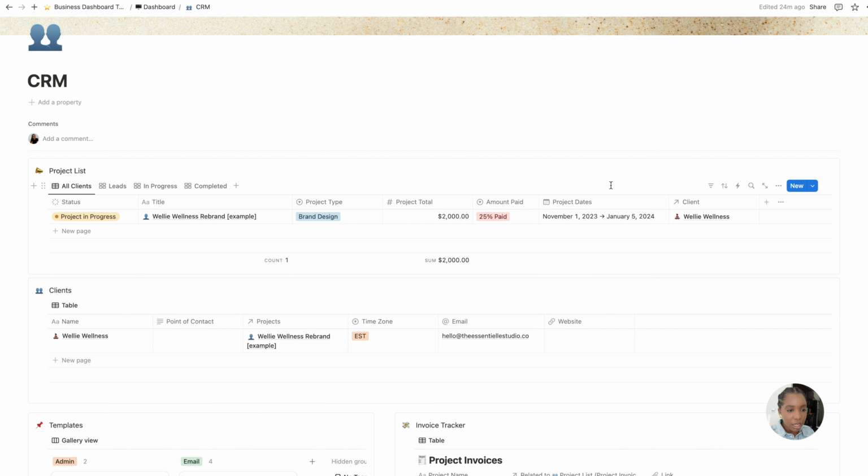So moving on to the next column, we have our project dates. Here's where you can enter in the dates for the project. And then we have the relation back to the client, so you can see which projects are tying back to each client. And then with every project, this is an option that I've added in here.